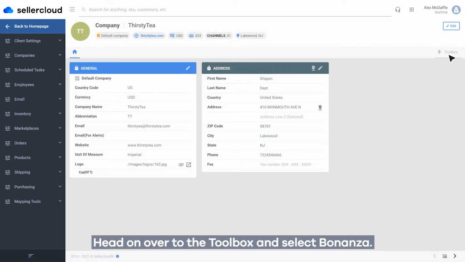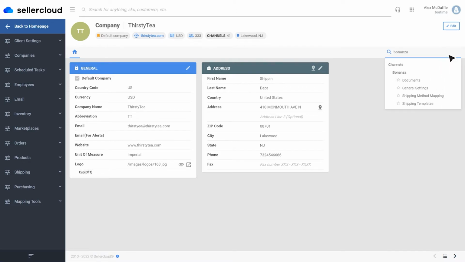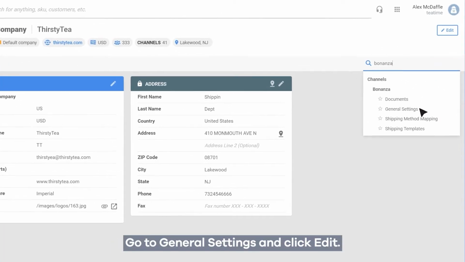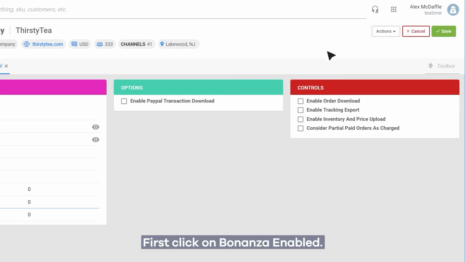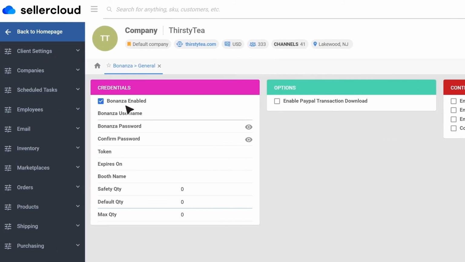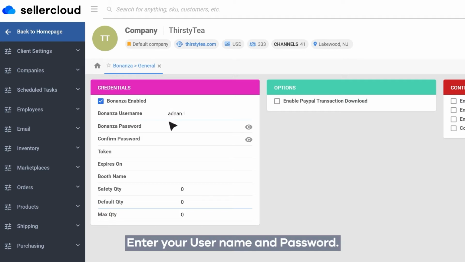Head on over to the Toolbox and select Bonanza. Go to General Settings and click Edit. First, click on Bonanza Enabled. Enter your username and password.